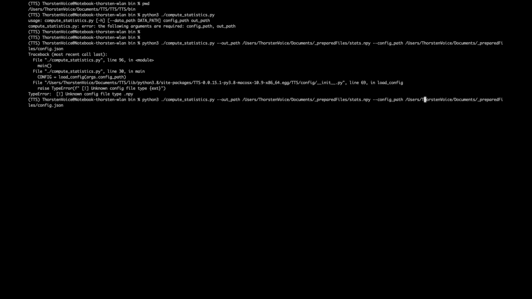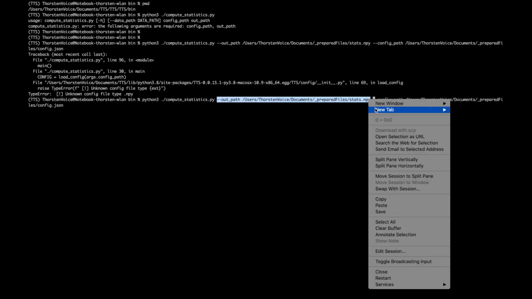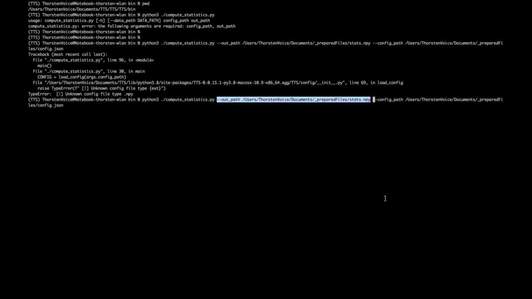Outpath. Why isn't this working? Config path. Maybe it's something simple like the order. So copy that. Not sure, maybe the config parameter needs to be the first one. And let's see if this is okay.